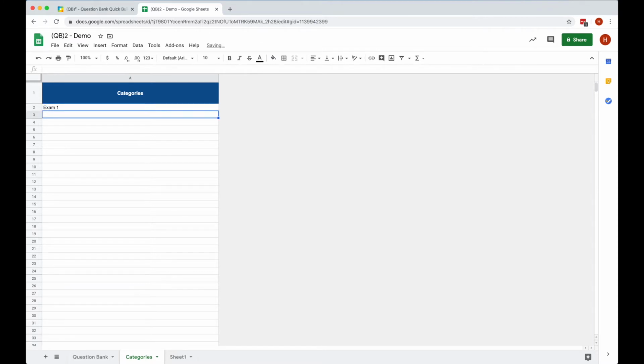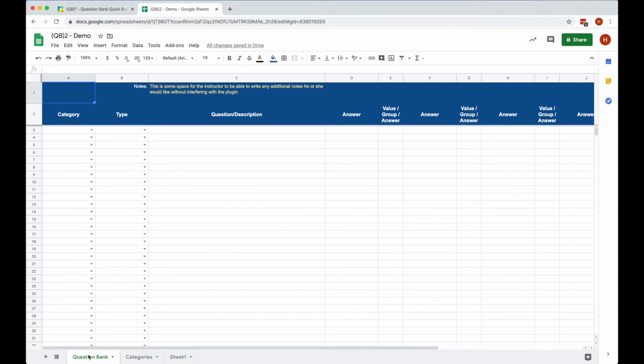To create subcategories, you can type in a / followed by the subcategory name. Now you can go to the Question Bank tab where you will fill in your questions. Here you will see the categories you just filled out will populate in the Categories dropdown. Let me show you a few examples on how to set up these questions.